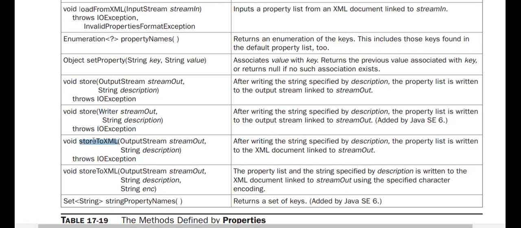Then storeToXML. So here the properties which are present, that will be stored in an XML file. So XML file is nothing but a file which is containing the tags, just like your HTML. So in XML, it is also a tag, but the user can write their own tags. That's the difference between XML and HTML. So after writing the string specified by the description, the property list is written to an XML document also. Then storeToXML, output stream, description and encoding. So the third parameter is the character encoding. We can specify.